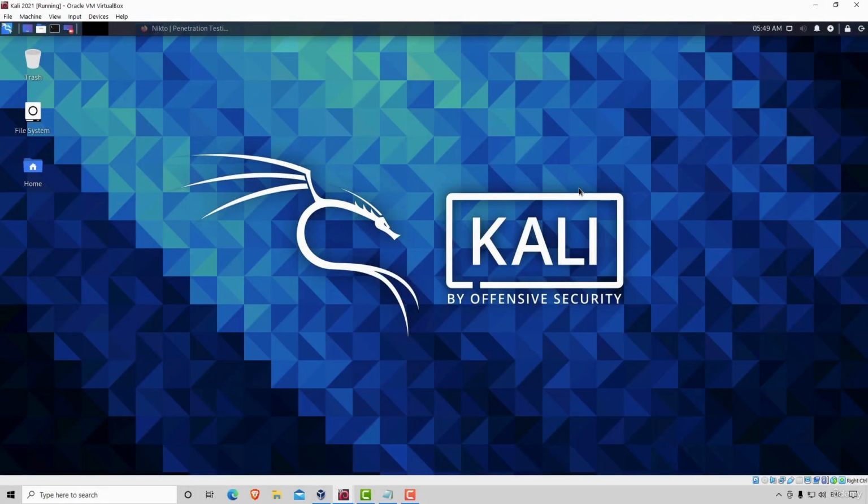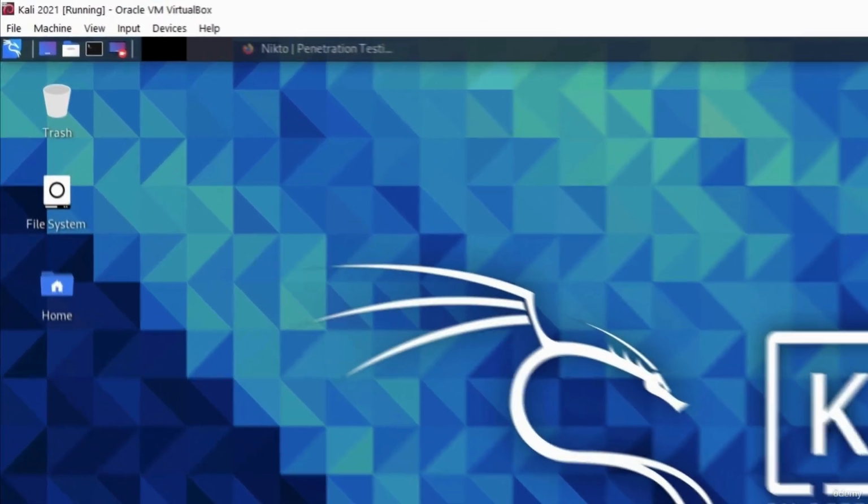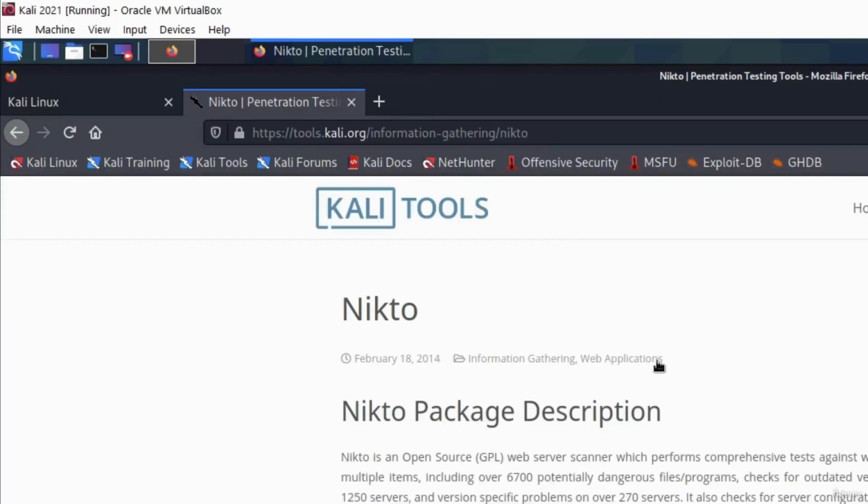Alright, last tool before we get into Burp Suite and bug hunting. So, Nikto. What is it? Nikto is a tool that performs comprehensive tests against web servers. It searches for server misconfigurations, it checks for outdated versions of servers, it scans for dangerous files and programs on a web page. It has many useful features that we can read at this page.